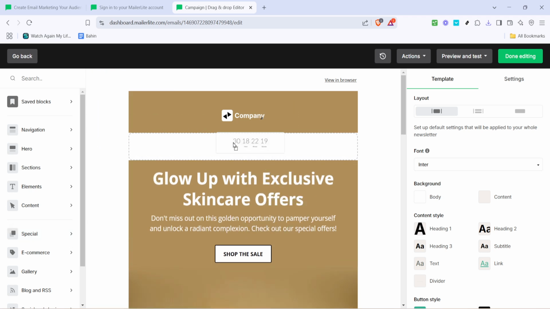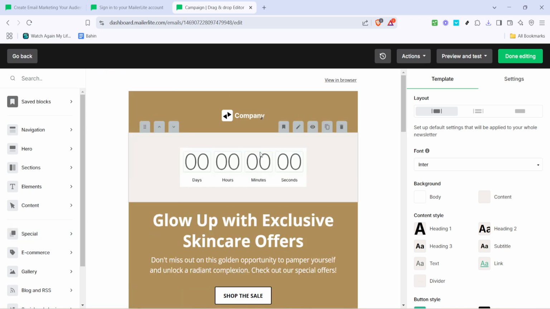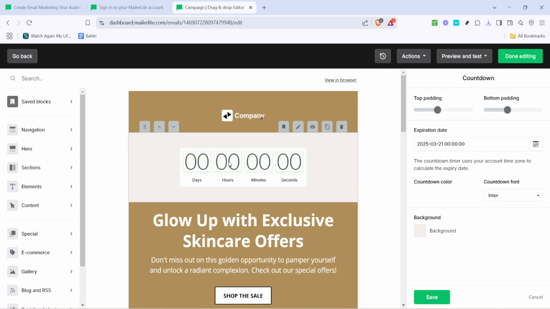After setting up the expiration date, let's make sure the look and feel align with your brand or campaign theme. Customize the color of the countdown to match your desired aesthetic. Whether you want something bold and eye-catching or subtle and sophisticated, you can adjust the color accordingly. You also have the option to adjust the font style of the countdown to enhance readability and maintain brand consistency. Play around with this until you find something that feels right for your campaign.